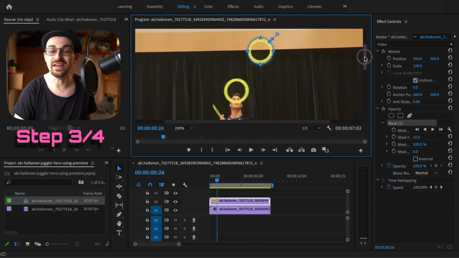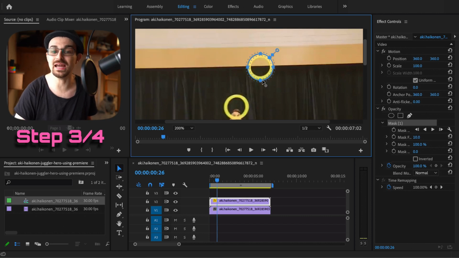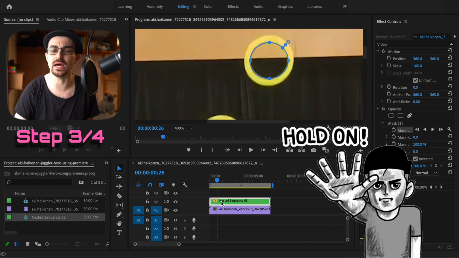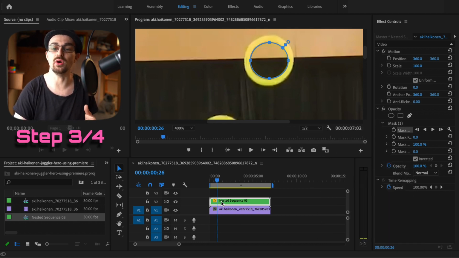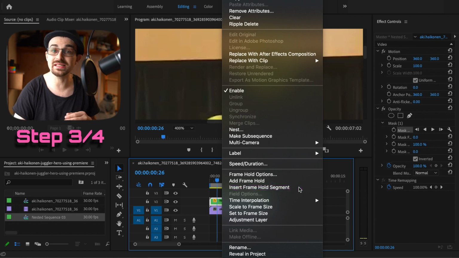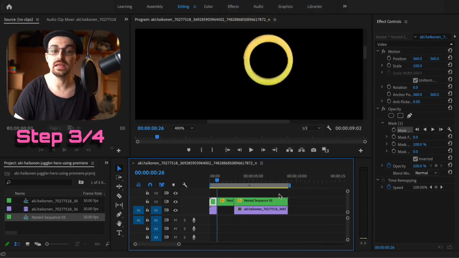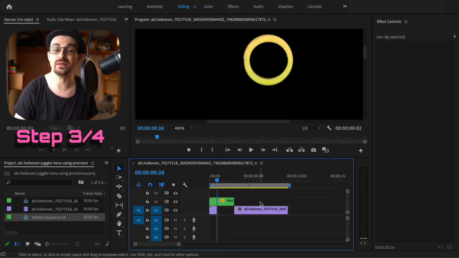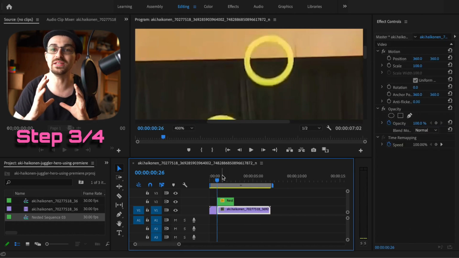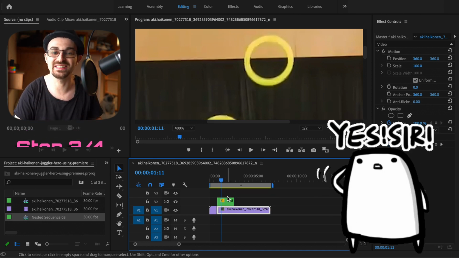Step 3. Okay, now that we have our object masked out, we're going to place a frame hold on it so it doesn't move around on us. Right now, it's a video. We want it to act more like a photo. So right-click the copied video with the mask on it and choose Insert Frame Hold Segment. This freezes a still frame of our video. Delete those other parts of the clip, we don't need them anymore, and now we have the object, isolated in all its glory, ready to obey our every command.